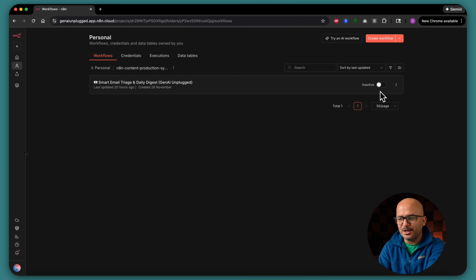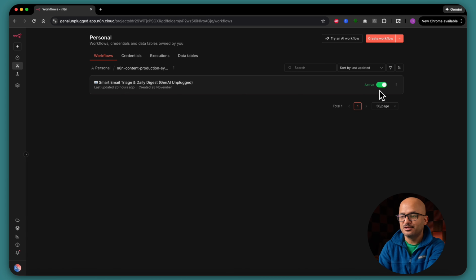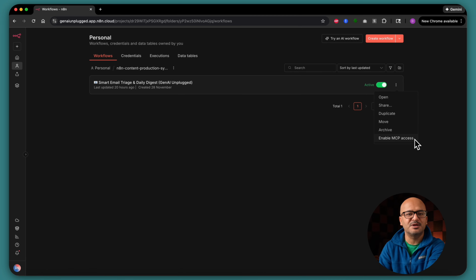So in order to do that, you can see this inactive button over here. I'm going to click on this active. So now it has become active. So now if I click on this, you can see enable MCP access is enabled over here.